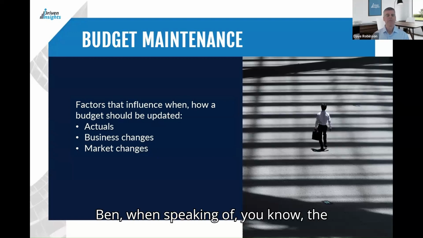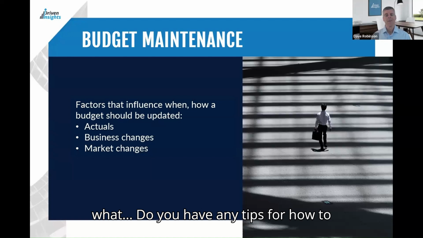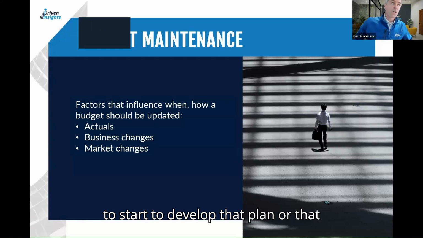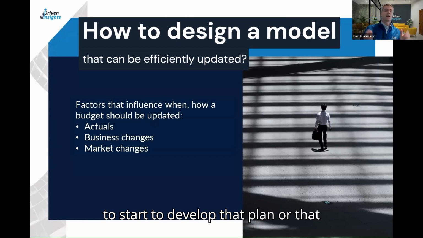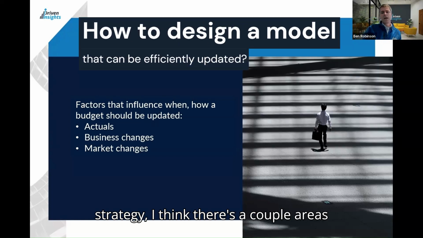Ben, when speaking of the efficiency to create these updates, do you have any tips for how to set things up, how to design the budget, the model, so that you can efficiently update it throughout the year? Yeah, I think, to start to develop that plan or that strategy, there's a couple areas of focus.